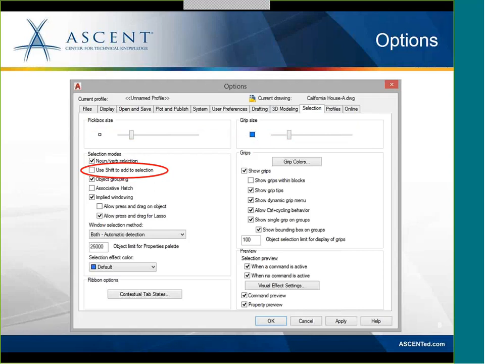The other thing is, remember I said that the shift click will deselect items. Well, you can change that. If you want to actually use shift to add items to your selection set, then you can tell it that right here in the selection modes by putting a checkbox next to "Use shift to add to selection," because by default it's going to remove it from the selection, okay?